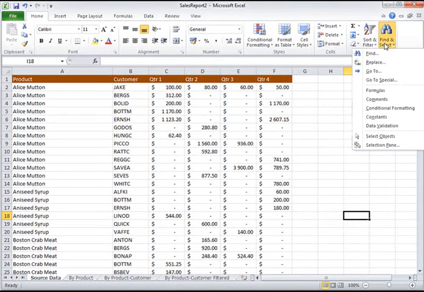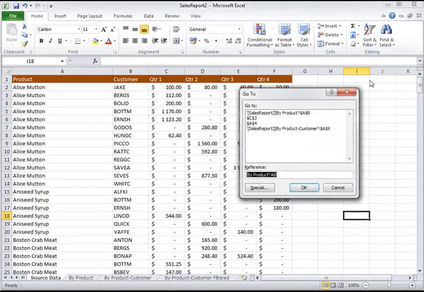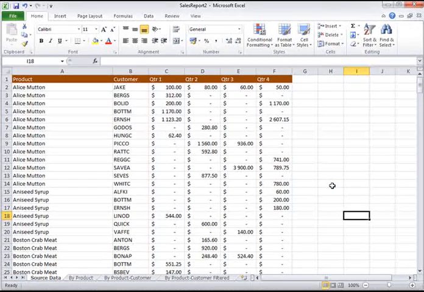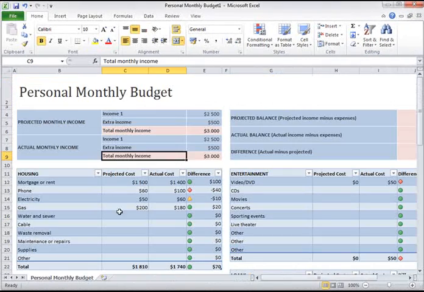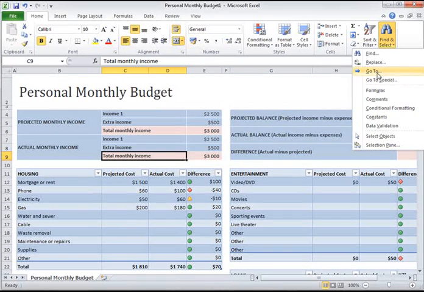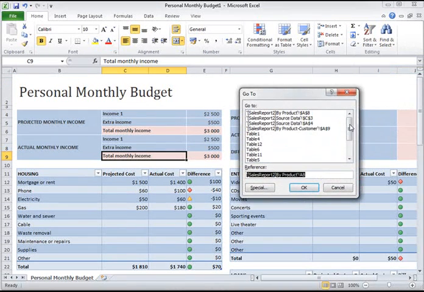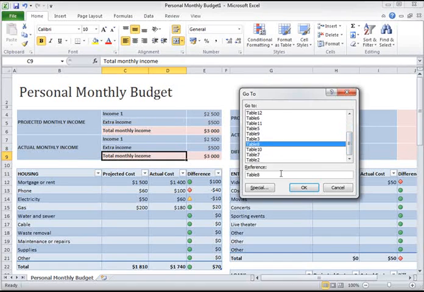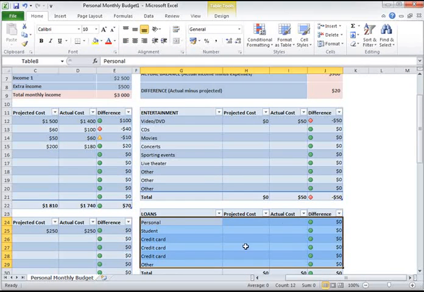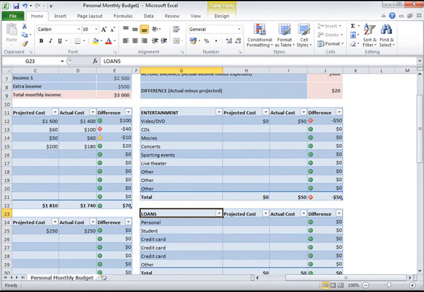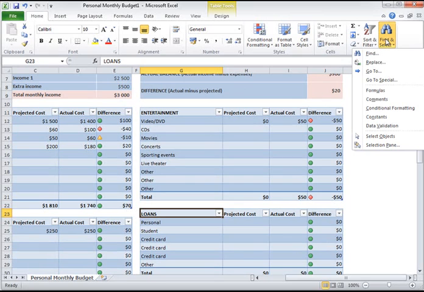The go-to command I don't really use that much. This is when you've got graphs or tables in your workbook. Let me open another example. Go-to, now you see I've got all the tables here. I can just say okay, now it will go to a specific table. If you're not sure if it's a table, just click on the table and you will see the table tools. So that's how you know if it's a table or not. But I also don't use this a lot.